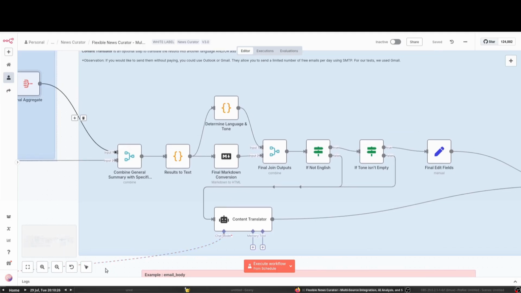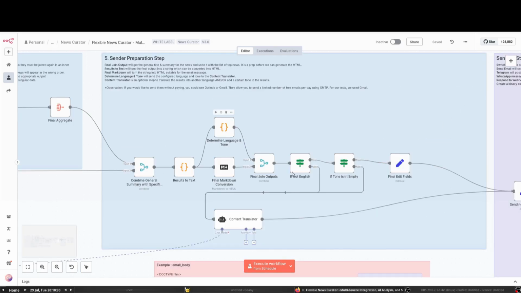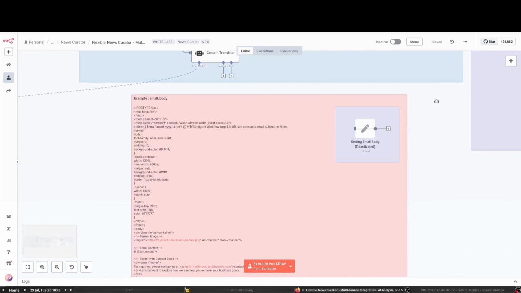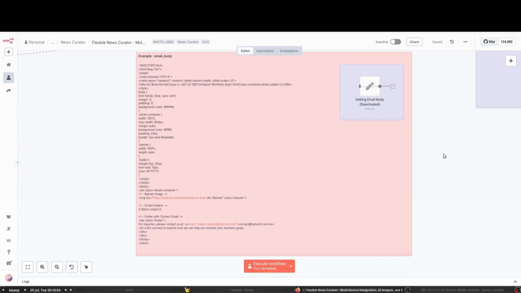Moving on. The fifth step is the sender preparation step. It will just prep the data for the different channels it might be configured to be sent. Also, it will translate language and tone if this was configured by the user in the arguments. An important result will be the email body. We put a red note with an example of how the HTML of the email body will look.